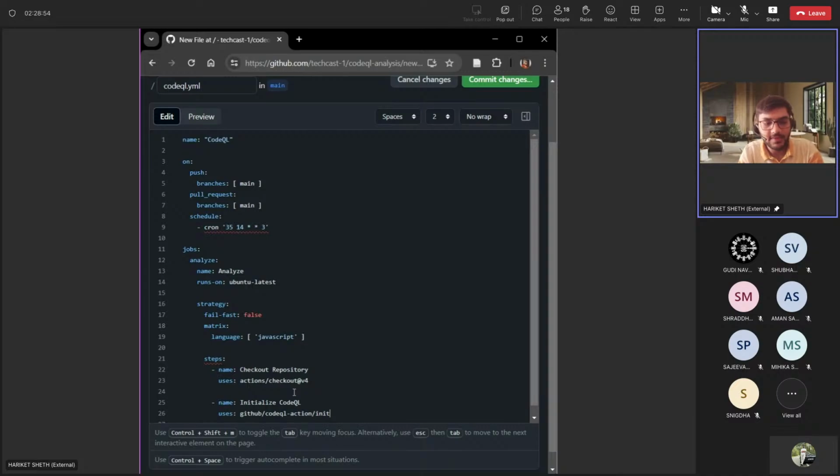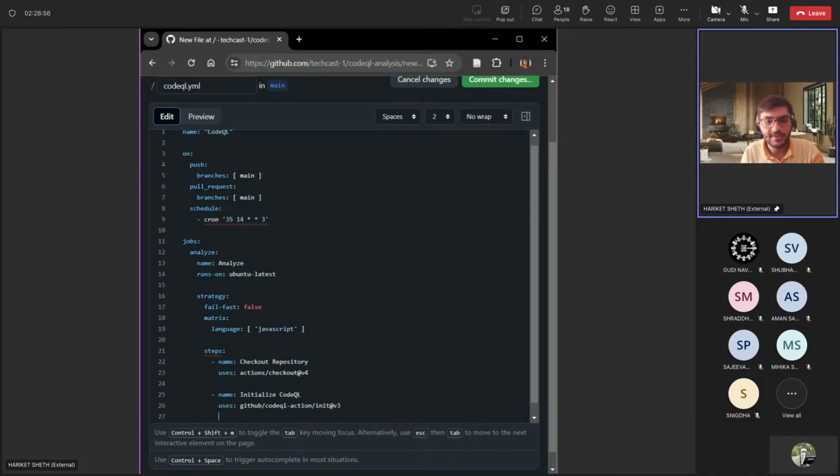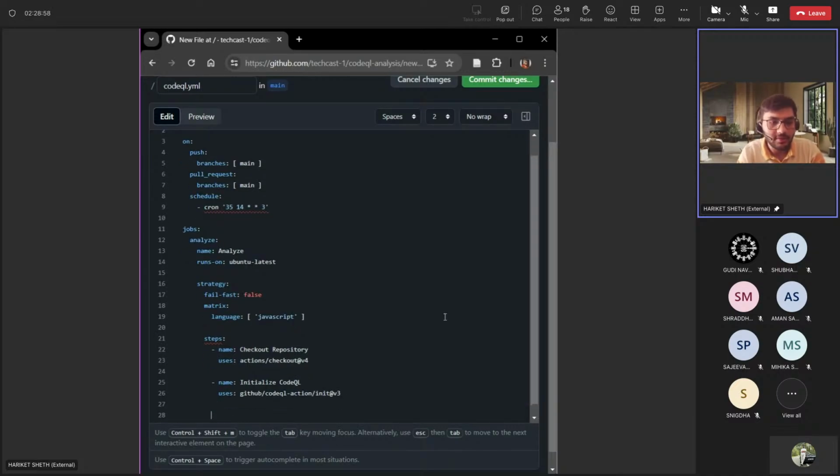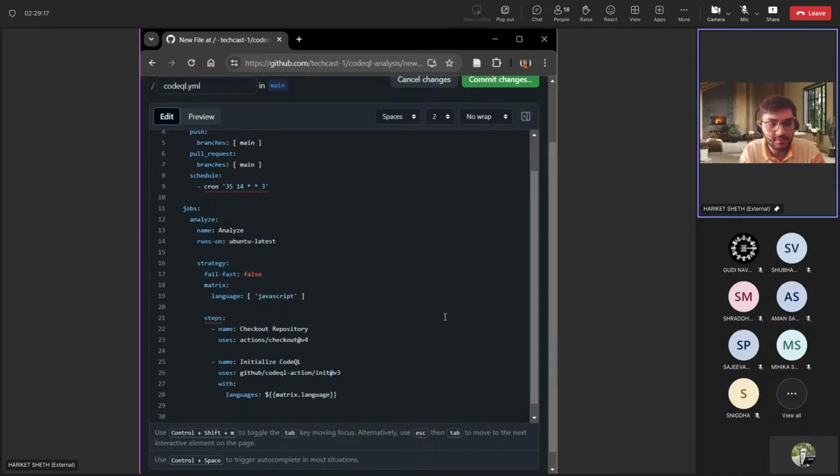and I'll be using version 3 of this. So I'm just mentioning that. And again, I'll specify which languages I want to analyze. Since I already mentioned it at the top, I'll not do it here. I'll just be taking it from this matrix directly. It's just a way of writing the same thing.